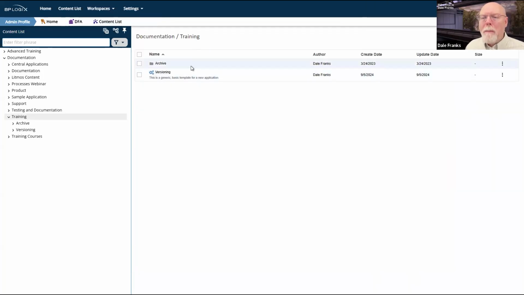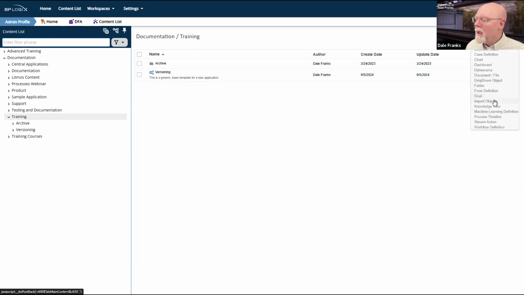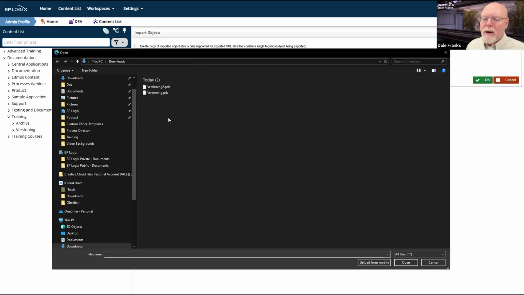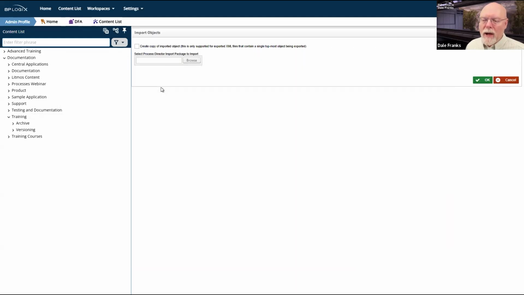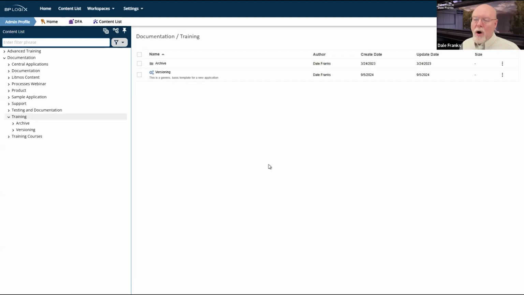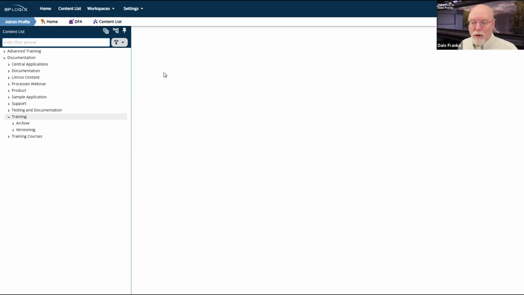We'll go back to my quote unquote production server. We're going to do another import objects. We're going to browse and we will import versioning2.pdz. Now, versioning 2 contains all of the same objects. So it's going to overwrite our initial folder and all of its contents with the new stuff.